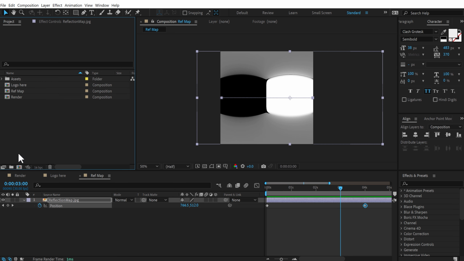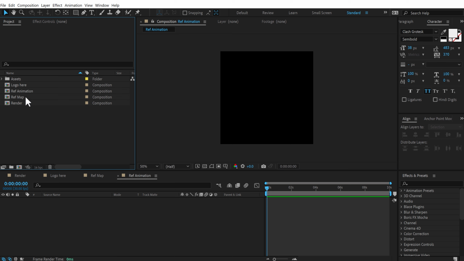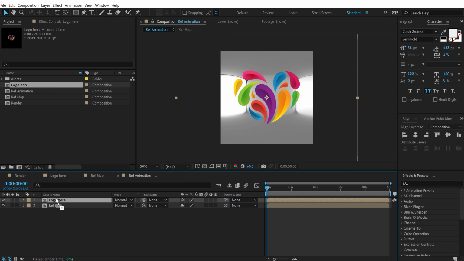Now let's create another new composition. This is going to be our reflection animation. So let's call this ref animation with the same properties and press OK. Drag the reflection map and the logo here composition on the top. Let's press S and bring down the scale of the logo here to around 70%, should be good.